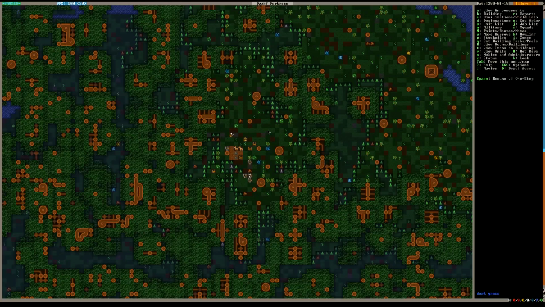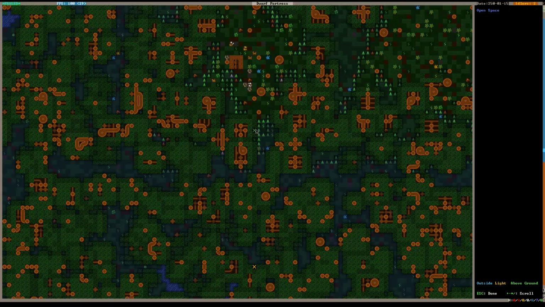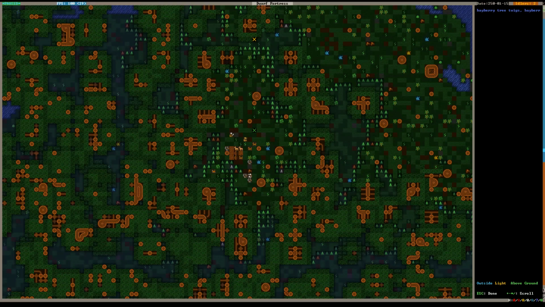We don't want to make our fortress above ground, although that is an option. So we're probably going to want to dig into the ground. Now, as you can see, the game started us off on top of basically a hill. These little green up arrows mean that this is a ramp. So this ramps up to here.